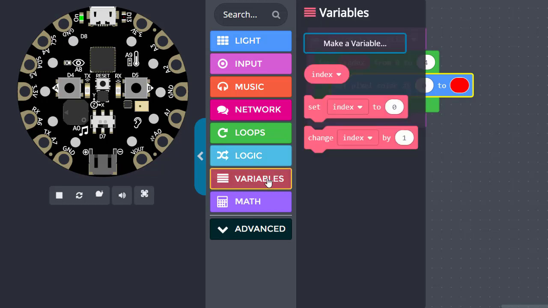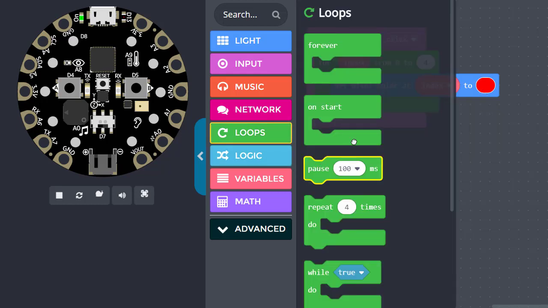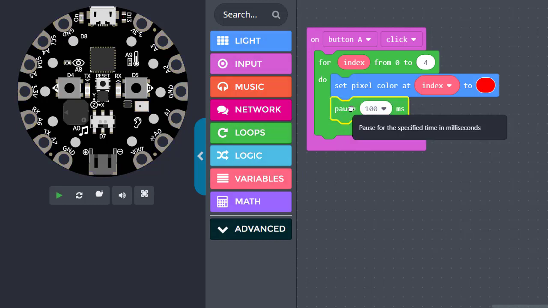So what I'd like to do is grab this variable index, the same one that's in my for loop, and say basically each time you go through here, so the first time you go through here where index's value is 0, I'd like you to have it set pixel color at 0 to red. The next time we go through the loop where index's value is 1, it's going to set pixel at 1 to red, and so on. And we're going to put a little pause in here to make that happen not quite so quick.